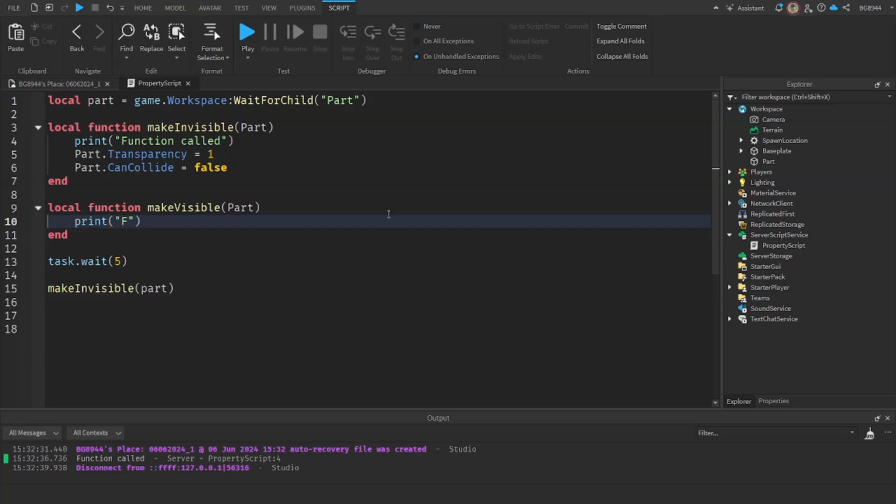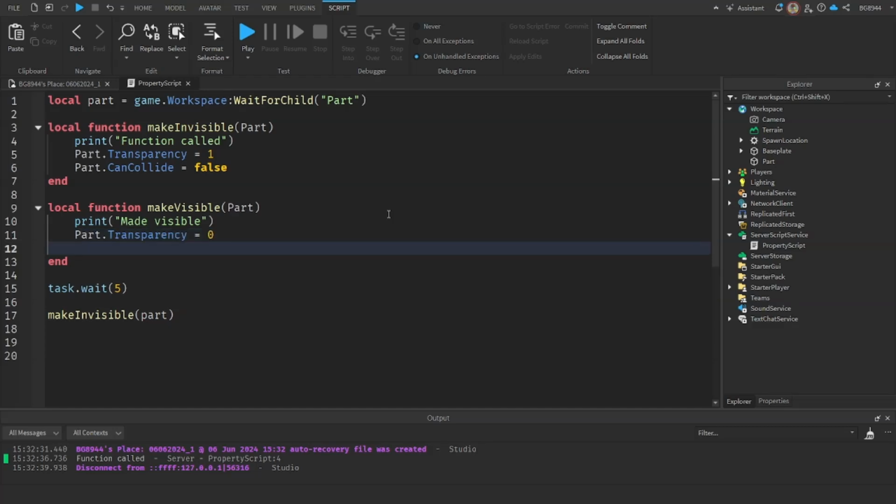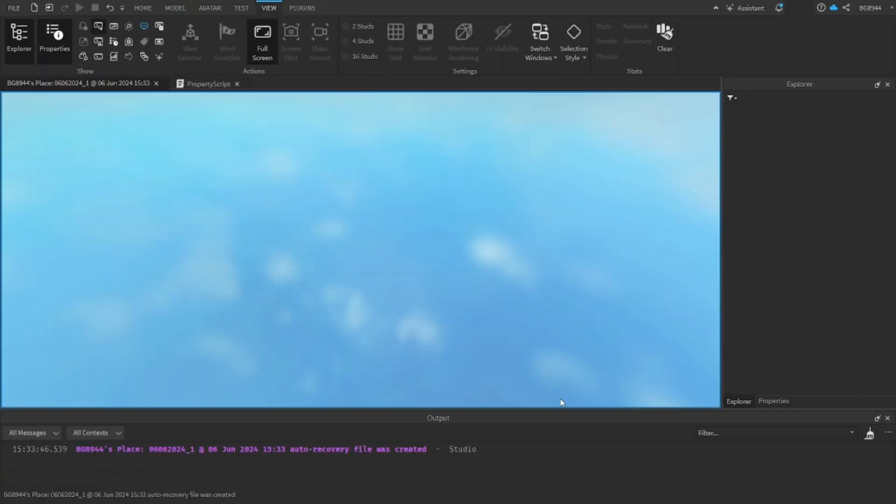So again, we can print made visible this time. Then we can set, again, the transparency to 0 this time, and part dot can collide equals true. So now we can wait. Let's wait another 3 seconds after this and make the part visible. So let's test that out.